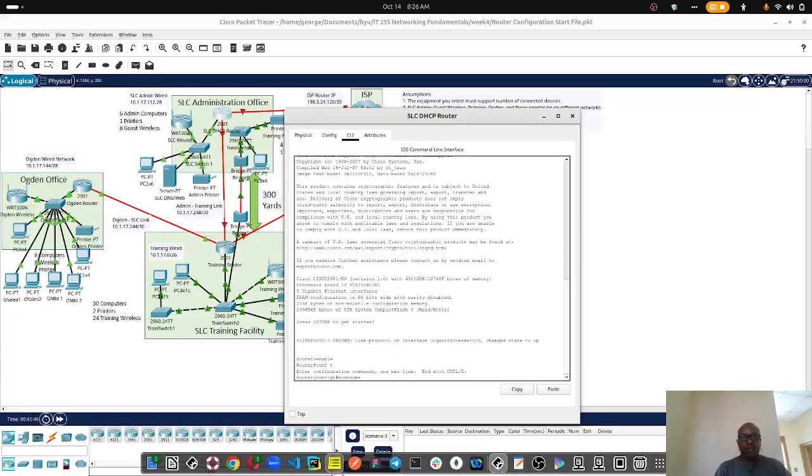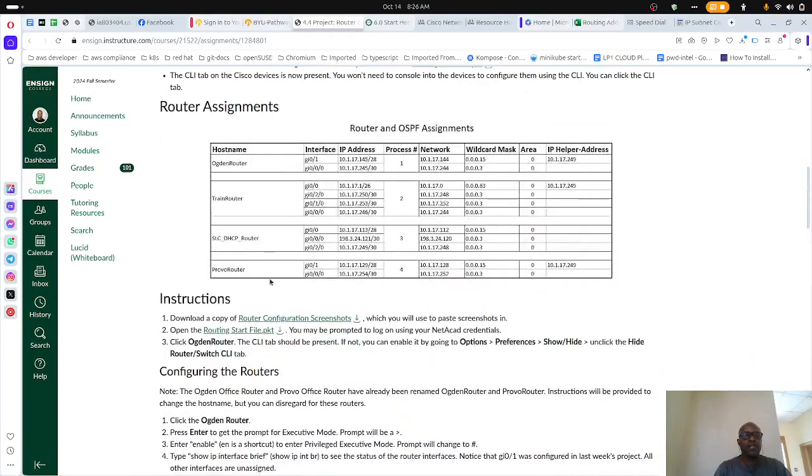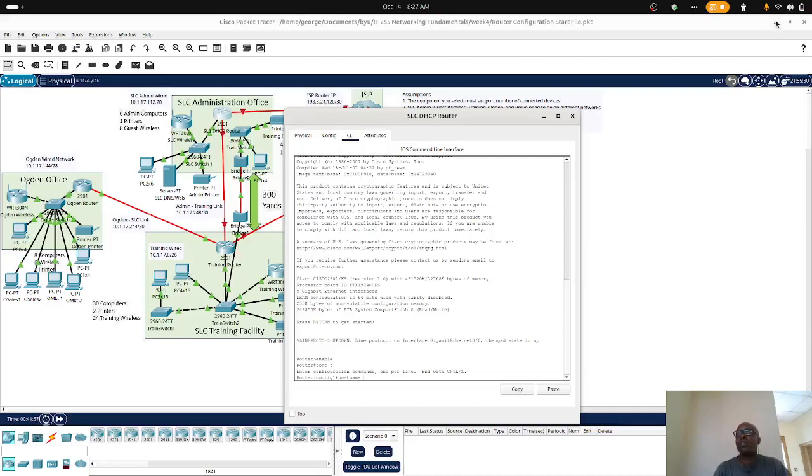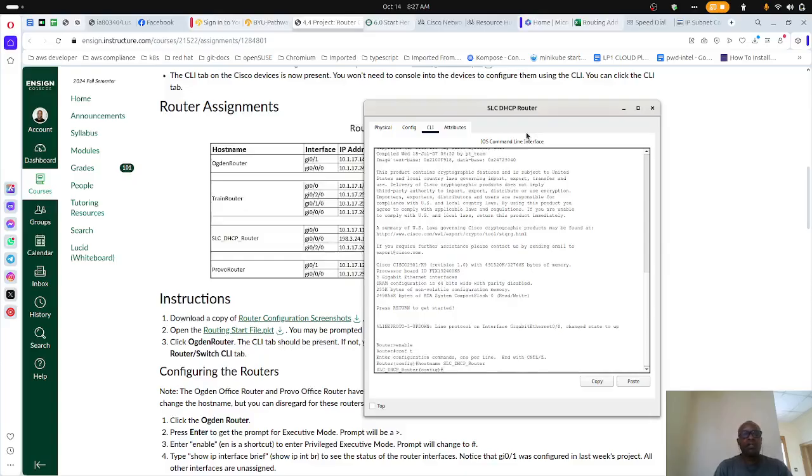Let's see the name of that router from the table we're given. Let's go up. It says SLC underscore DHCP router. So let me bring this here. So the hostname is going to be SLC underscore DHCP underscore router. Alright, so it changes.